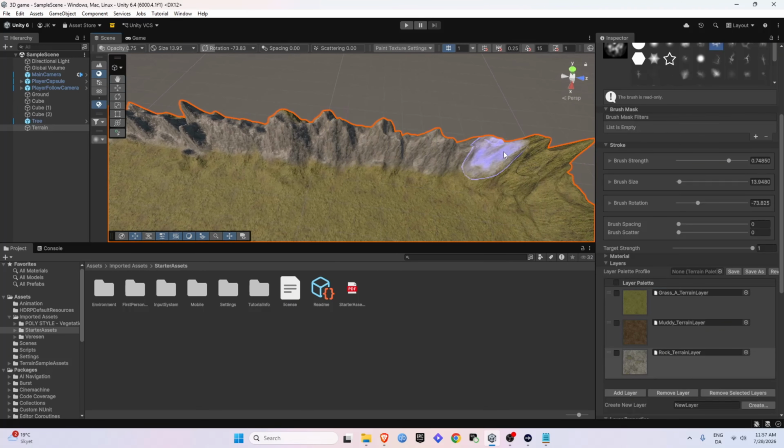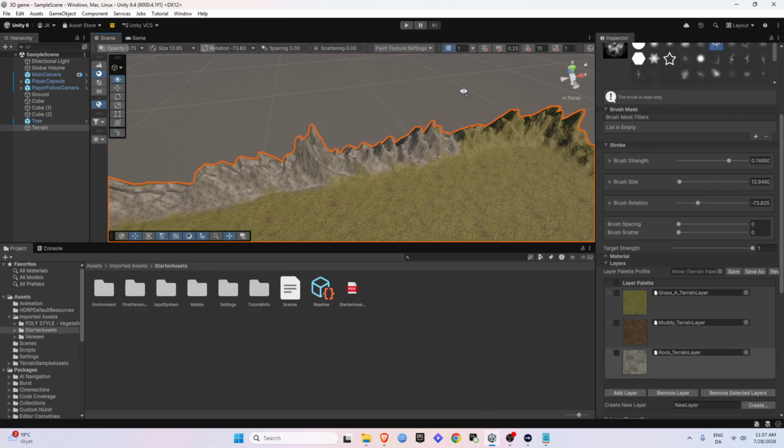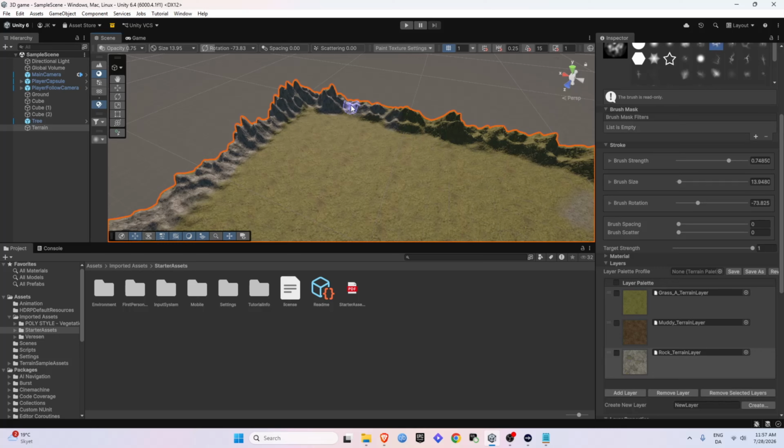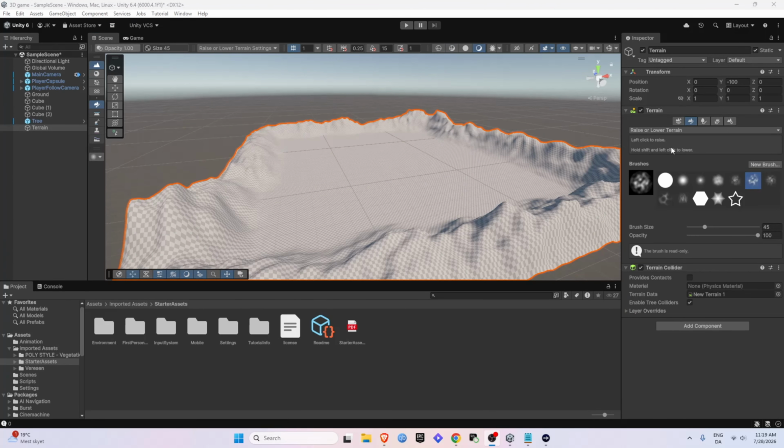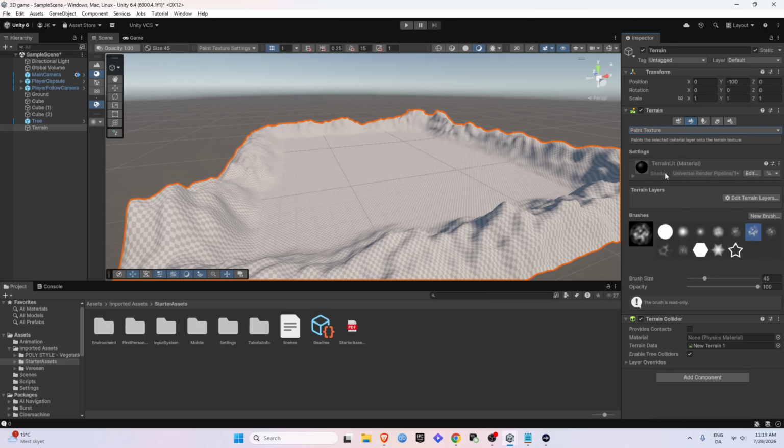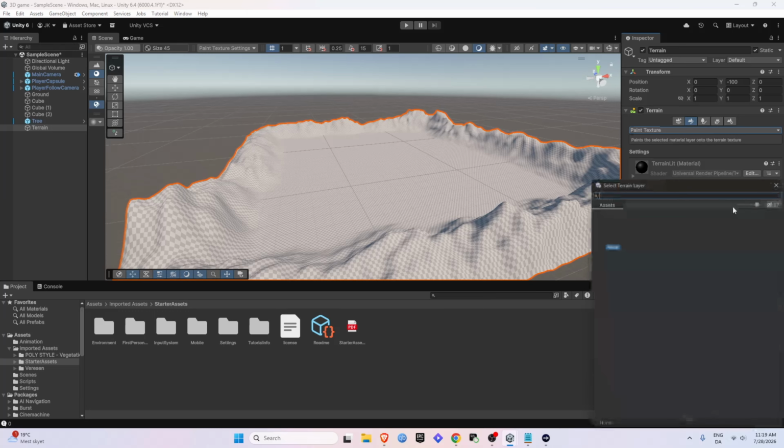In this part of the course, we will start texturing our terrain with grass, rock, and snow. With the terrain selected in the hierarchy, open up the drop-down menu and go to Paint Texture. To paint some textures, we will need what is called terrain layers, but if you try to add a layer, you will see that we have no available layers.